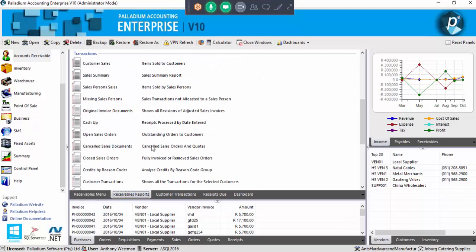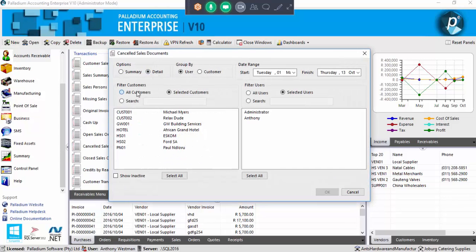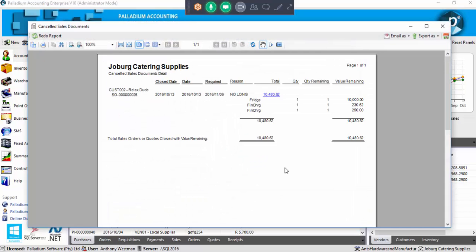Cancelled sales documents, cancelled sales orders and quotes. Let's put detail, all customers. This is our users on the system, so let's have a look who's done what. And I've only removed the one sales order on my database, so it's just pulling through the one. So it's got today's date, the date of entry, and the original requirement date, and here's your reason. And it's telling you what was part of that order. So this is the amount, the sales order's value that we've removed from the system.